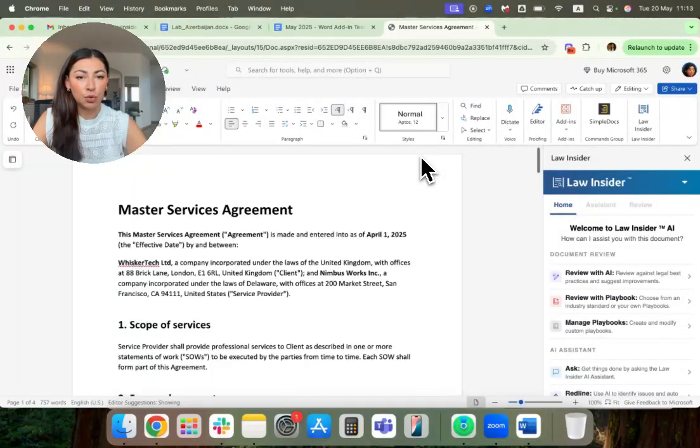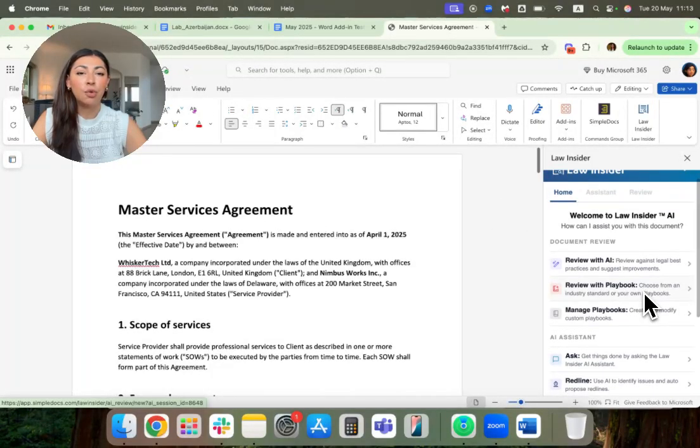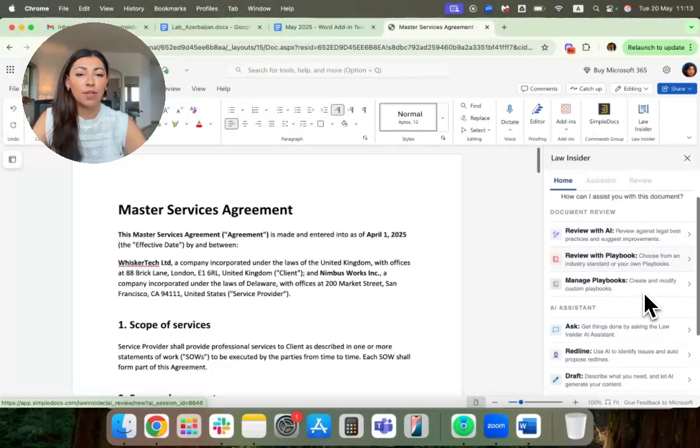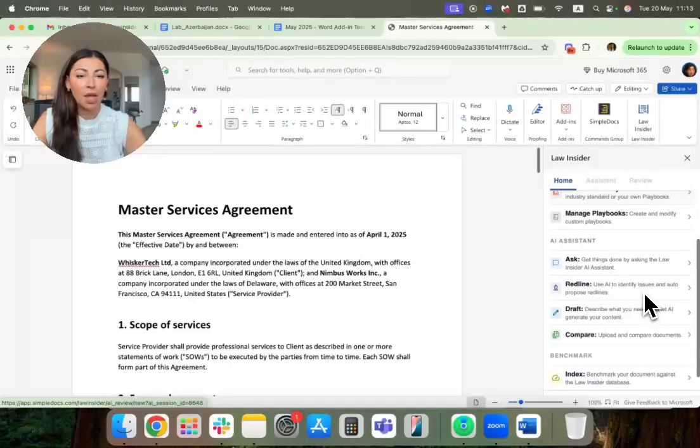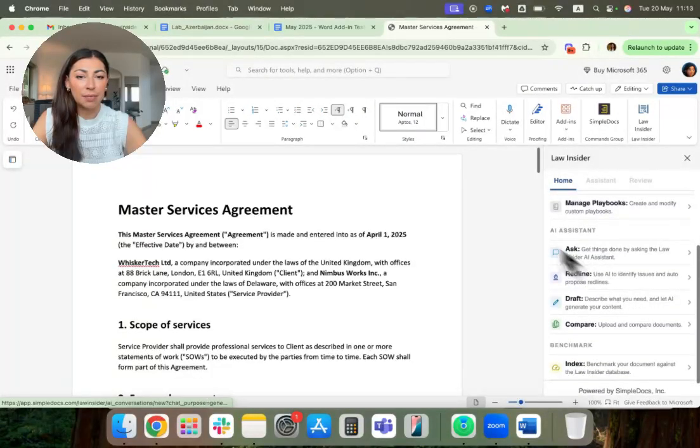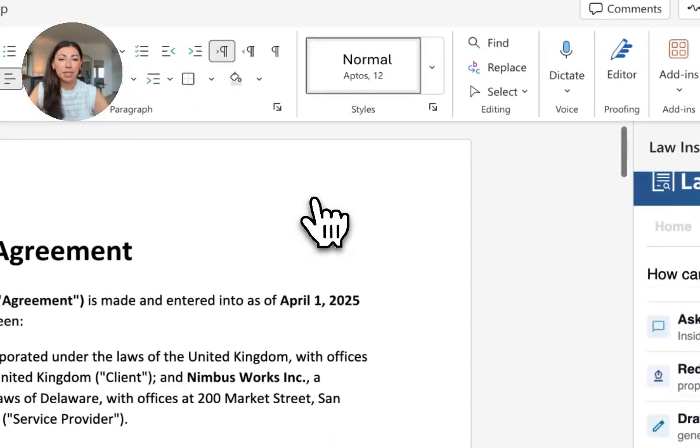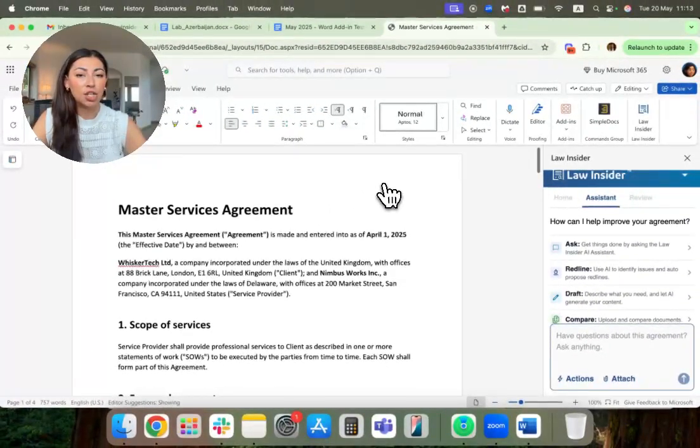Now let's explore the tool. The add-in gives you a few core tools, each designed to solve a specific contract task. The first tool is Ask. Use this to ask the AI contract-specific questions. For example, what's missing from this indemnity clause? Is this termination for convenience clause one-sided? It uses the context of the document you're reviewing to give grounded, clause-aware answers. Let's try it.